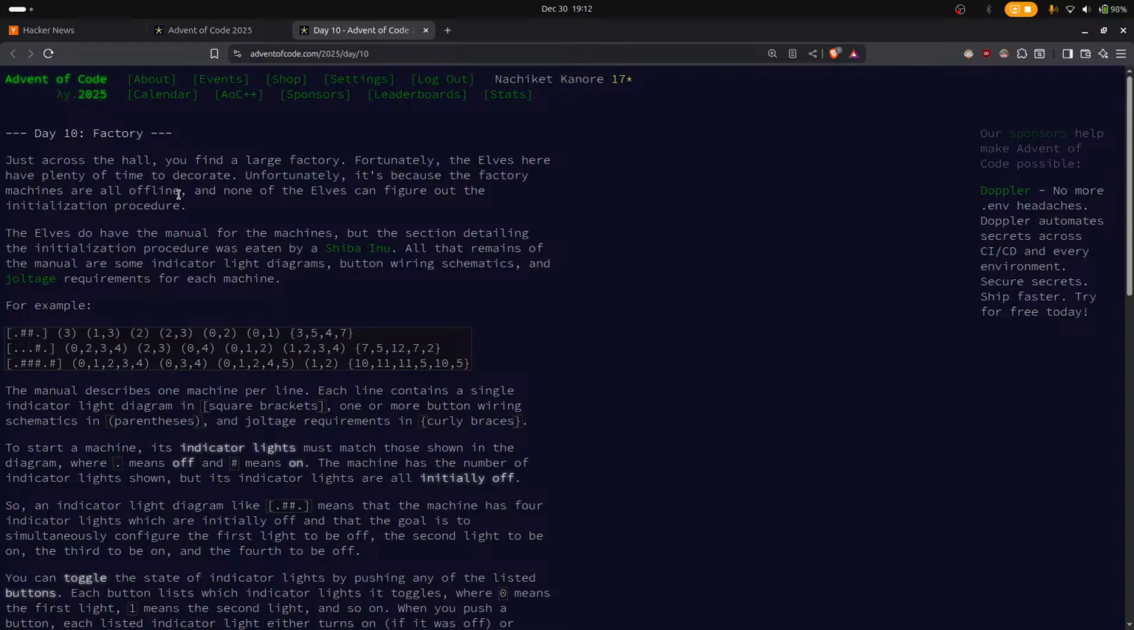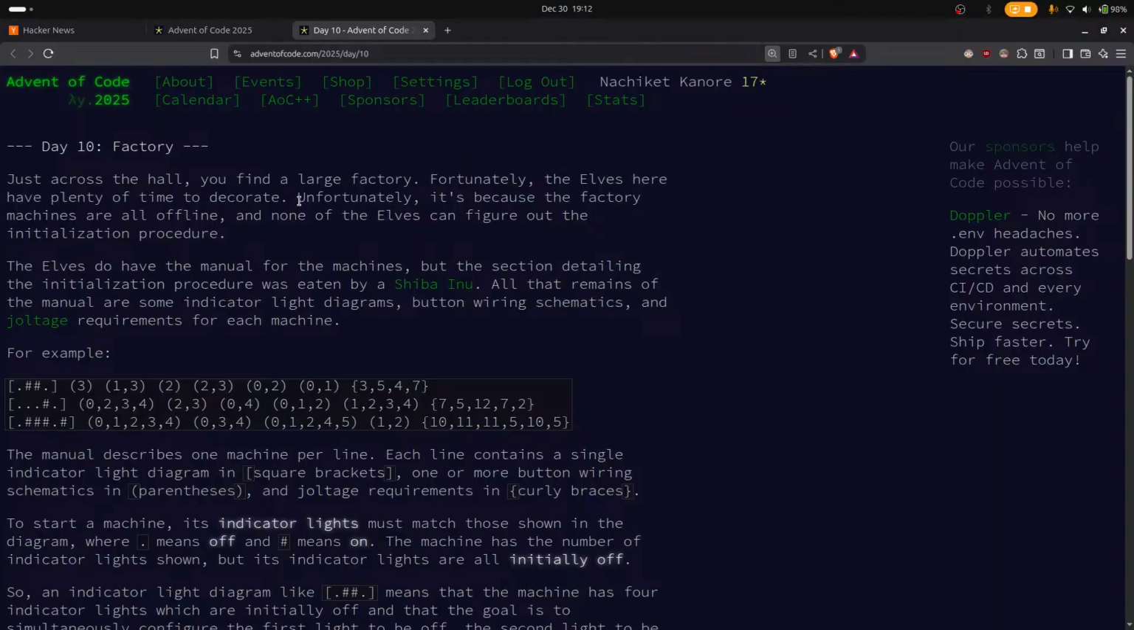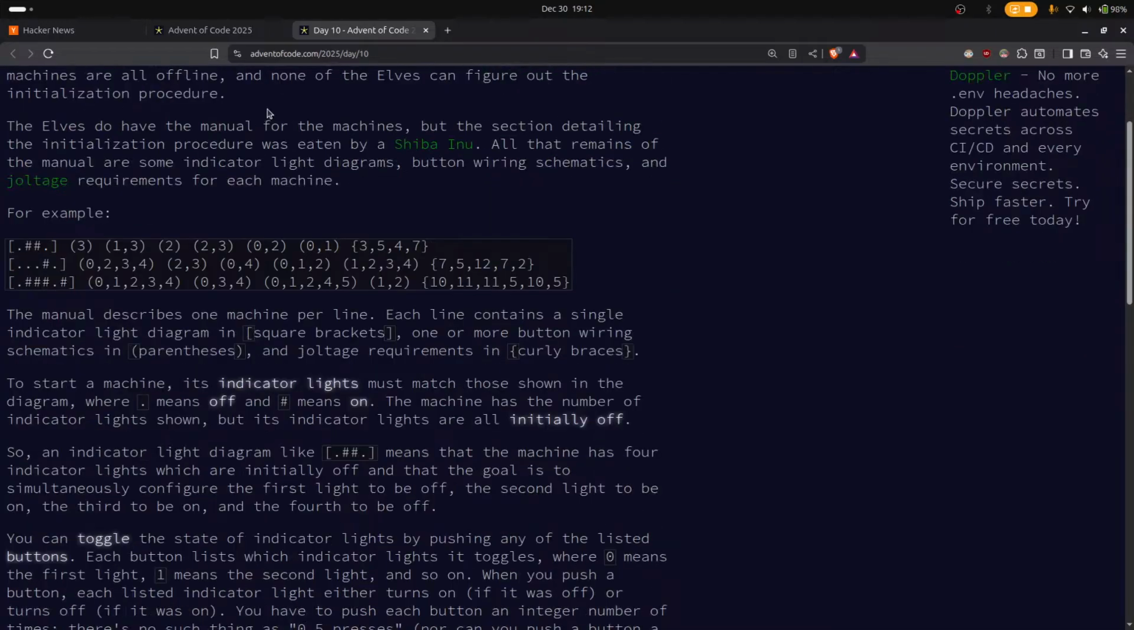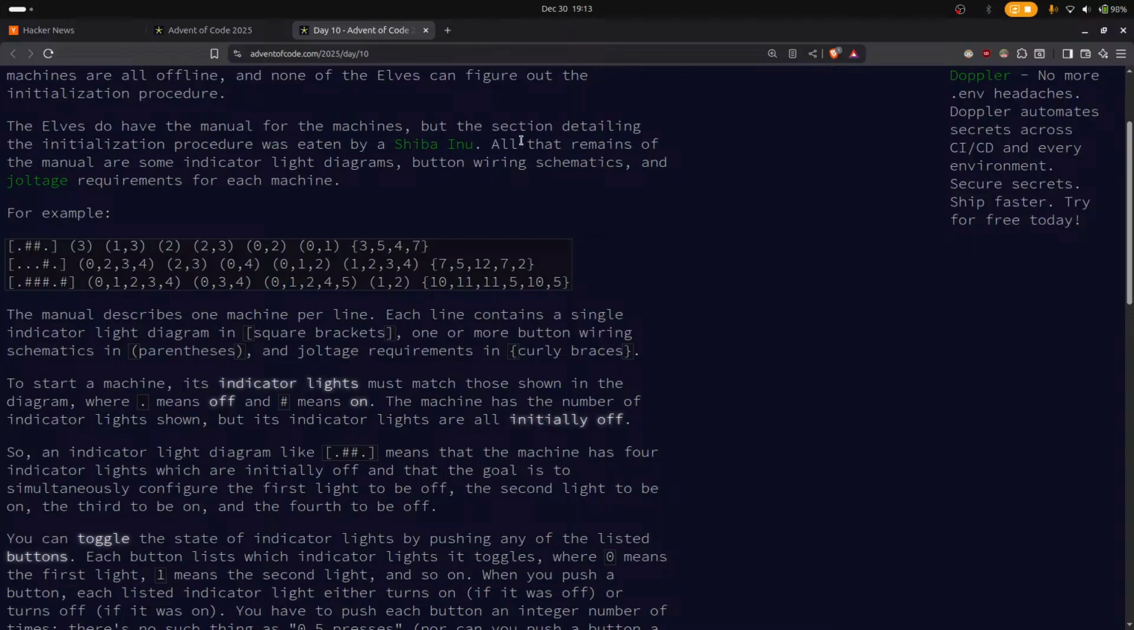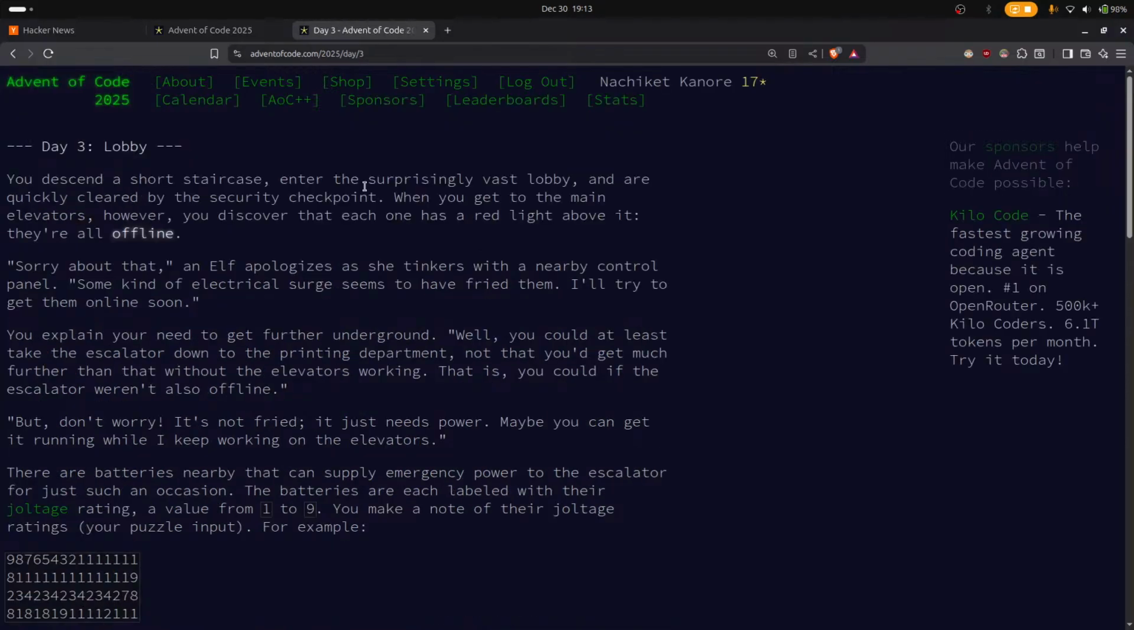Okay. Just across the hall, you find a large factory. Fortunately, the elves here have plenty of time to decorate. Unfortunately, it's because the factory machines are all offline and none of the elves can figure out the initialization procedure. The elves do have the manual for the machines, but the section detailing the initialization procedure was ripped out. All that remains of the manual are some indicator light diagrams, button wiring schematics, and voltage requirements for each machine.